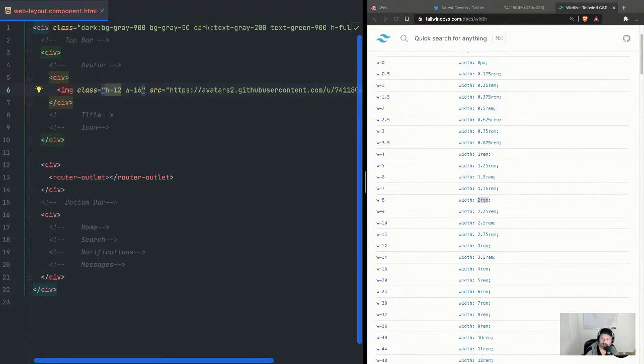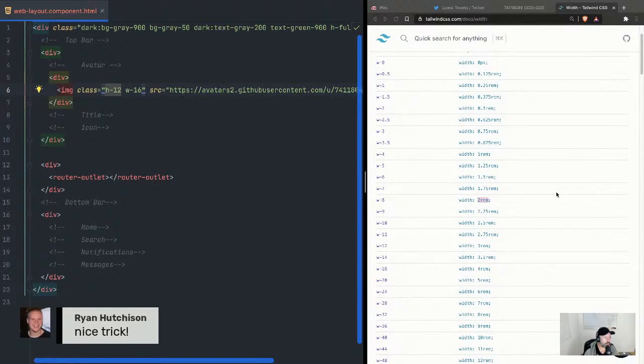Ryan says, nice trick. Yes, Ryan, that is a great trick. Thanks for hanging around. It's good to see you here. Yeah, I love this PNG trick. I actually learned it when I was at the StackBlitz team, and I think they actually use it there, which is pretty neat.